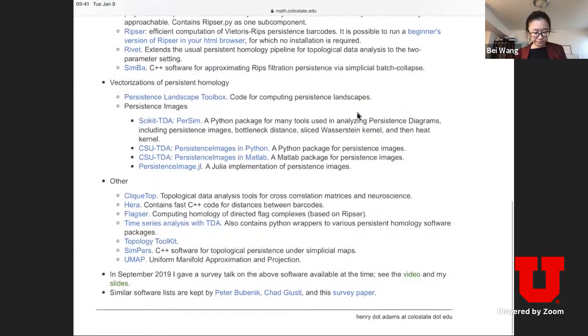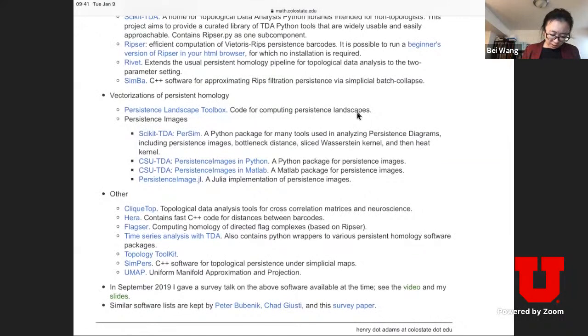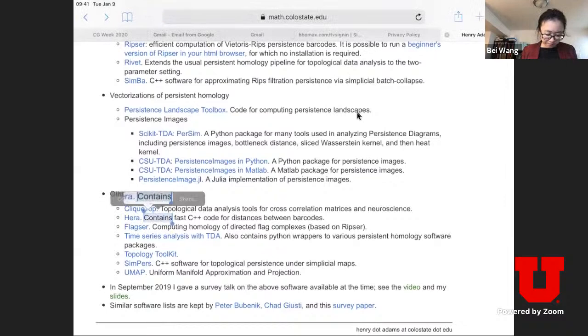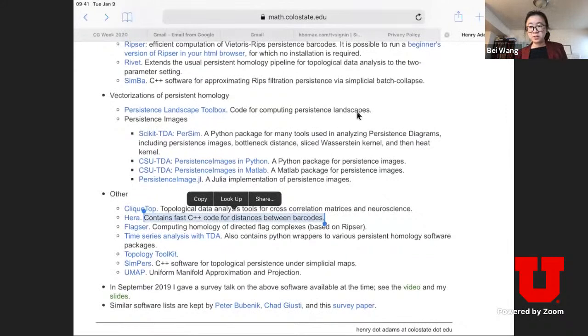And then there are other computations. For example, later on, when we talk about distances between persistence diagrams, there is a package called Hera. If I'm using persistence diagrams as features for classification or regression, I need to be able to measure distances between those feature vectors represented as persistence diagrams. There are distance measures between them, for example bottleneck distance and Wasserstein distance. The idea is to compute those distances fast, and Hera is a package that helps compute distances between persistence diagrams. All right.